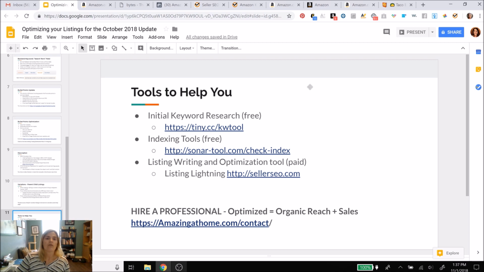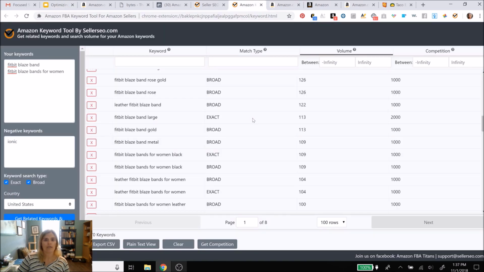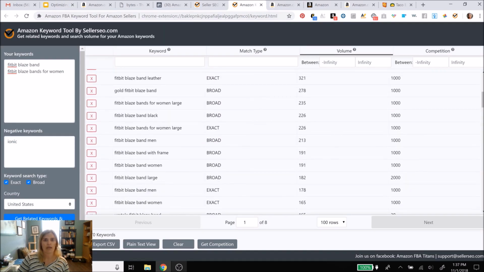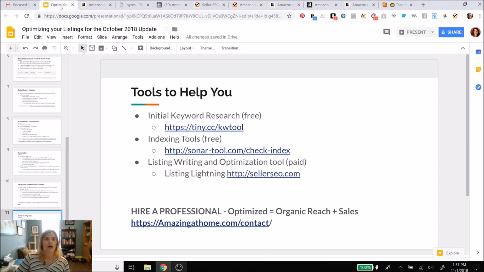All right, so let's talk about tools to help you. The keyword research tool I talked about is the one that we've been using throughout this. I love this one. It's really great. It helps me with my listings.